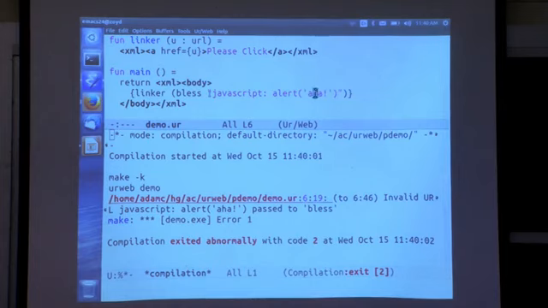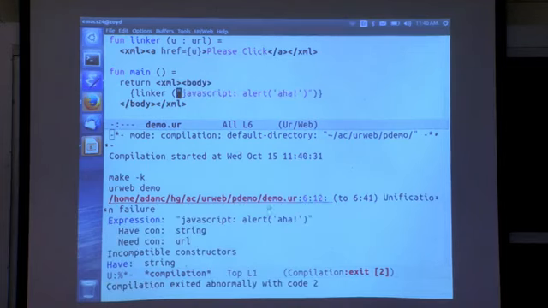So if you didn't have the call to bless there, it would fail at runtime, is that right? If I left out this call to bless, it would be a much more basic compile time error. You have a string and you need a URL. They're different types.